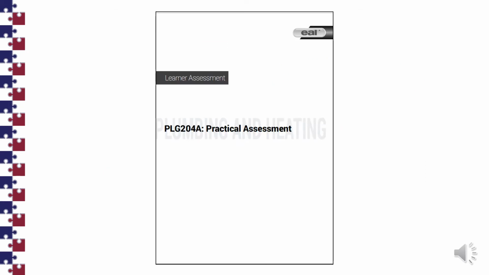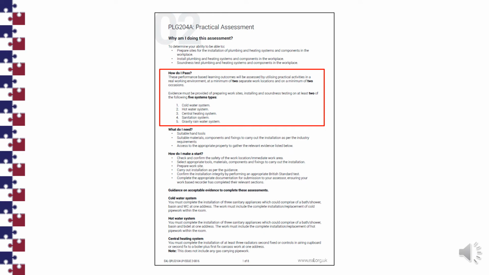The first assessment is PLG 204A. This is the code for this practical assessment. The first part explains how to pass this assessment. It states that this assessment has to take place at a minimum of 2 different addresses and on a minimum of 2 of the 5 systems listed: cold water, hot water, central heating, sanitation and gravity rainwater systems.